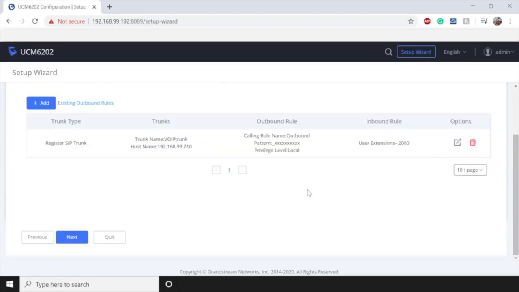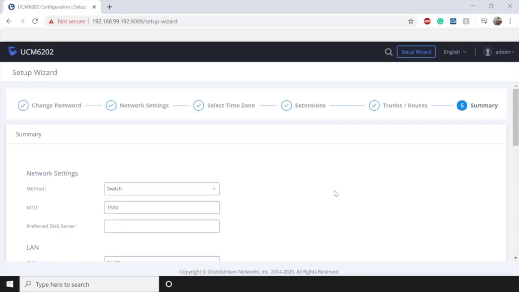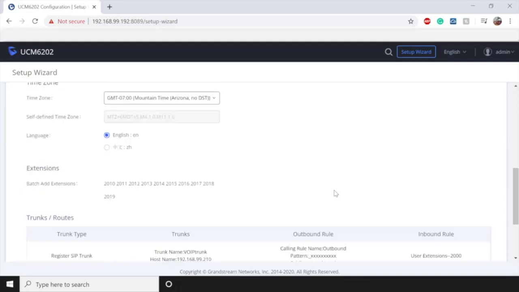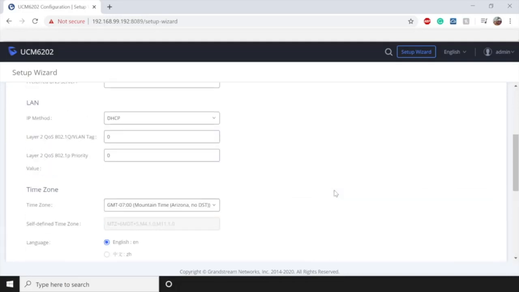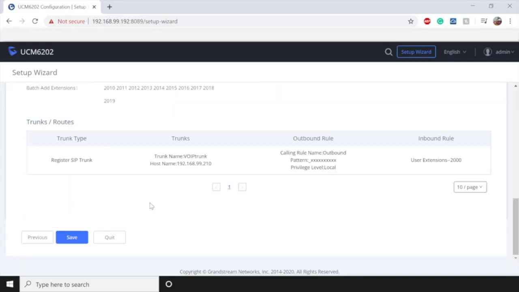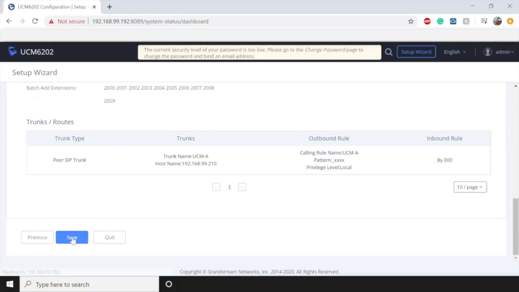And as you can see, we have an overview of the trunk, the outbound rule, and the inbound rule. Now, if you wanted to add another trunk, it's as simple as clicking Add. But with that being done, I'm going to go ahead and click Next. And next we have our summary page. This is the page where you can go through all the extensions and verify that you have everything correct. But with that being done, I'm going to go ahead and click Save, and once I save, it will reboot the UCM.